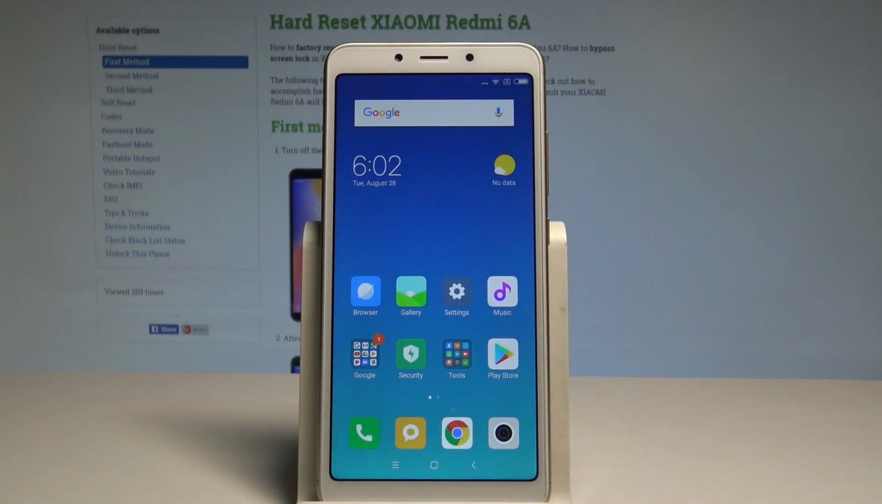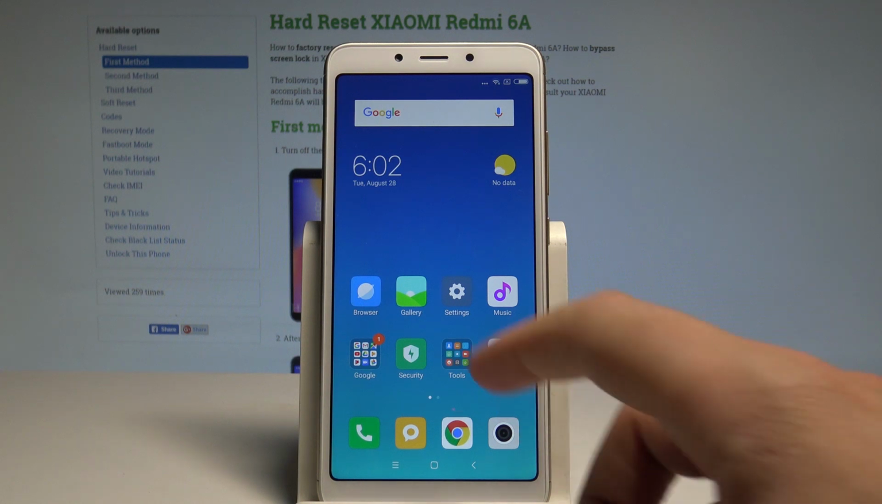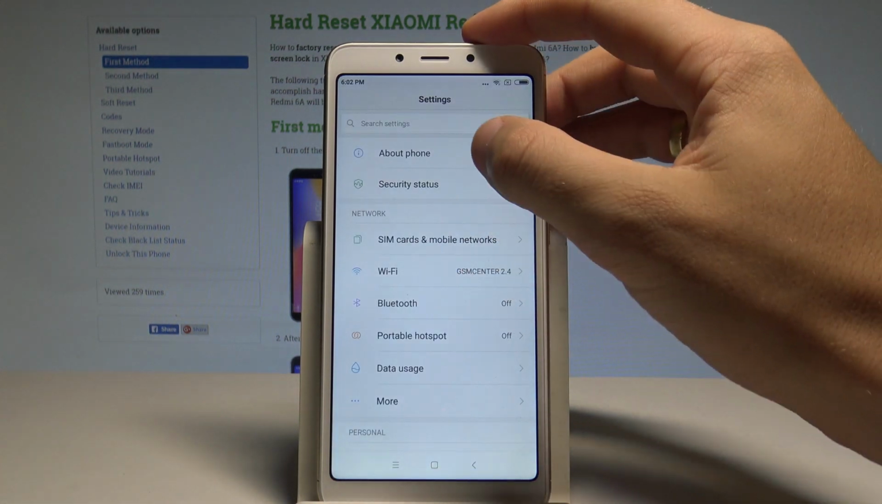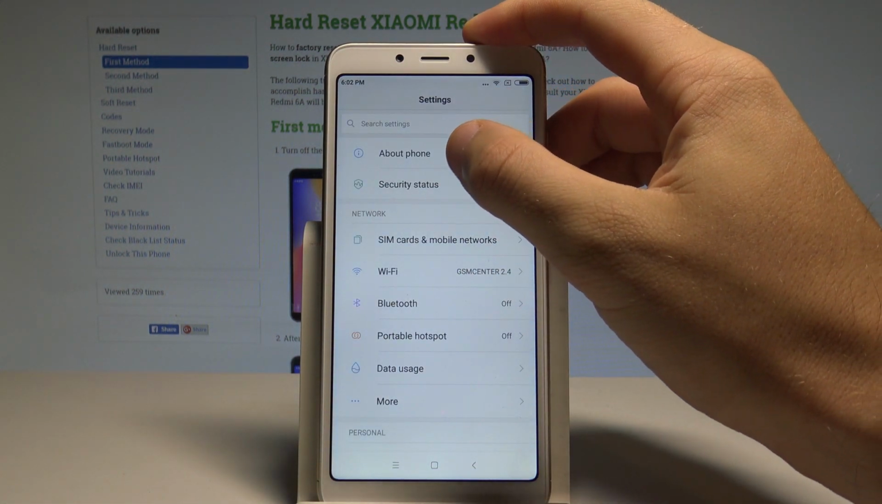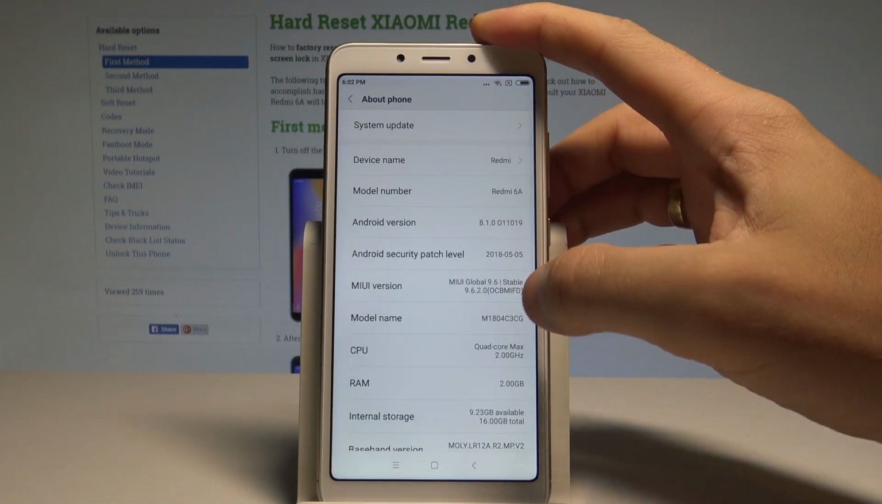Here I have Xiaomi Redmi 6A and let me show you how to enable developer options on the following device. So at the very beginning, let's start by using your home screen. Then let's find and select the settings. Here let's choose about phone, the first option from the following list.